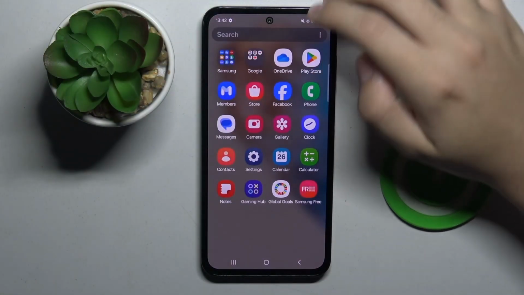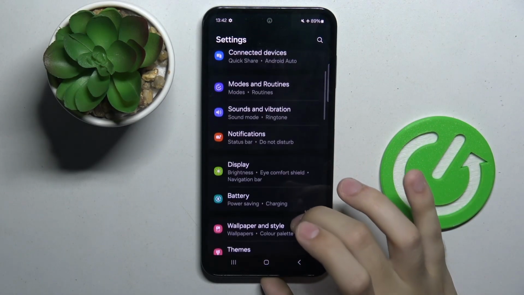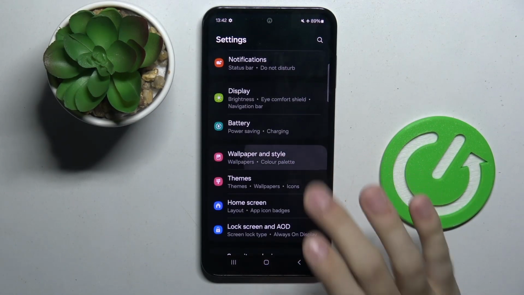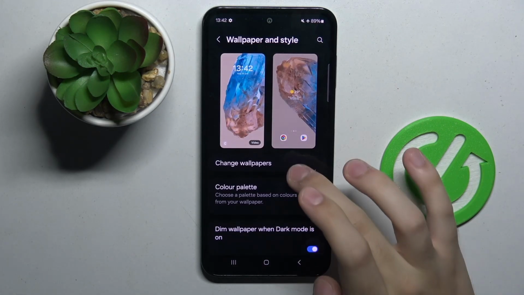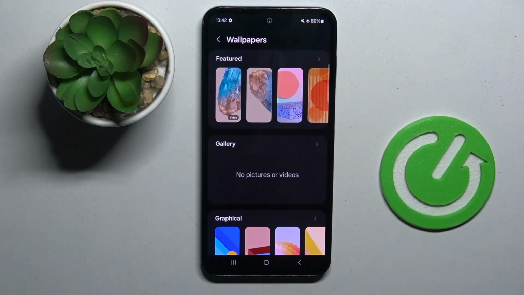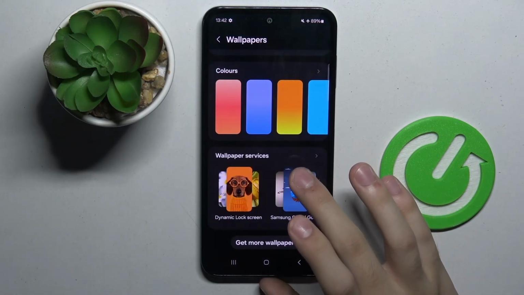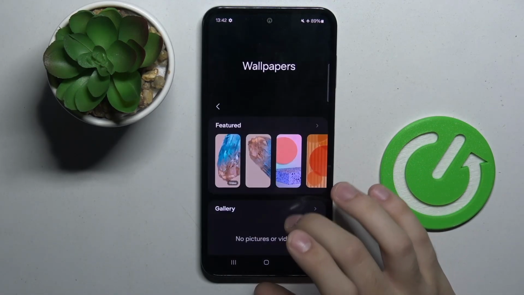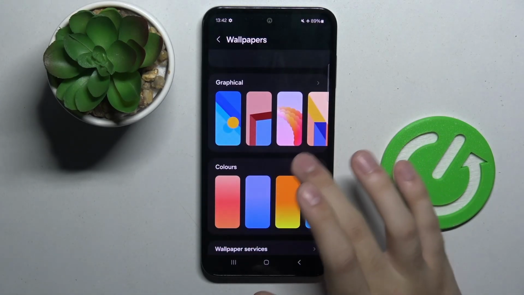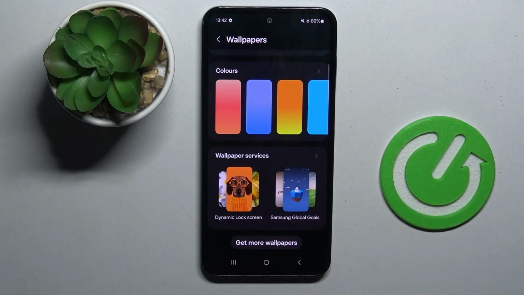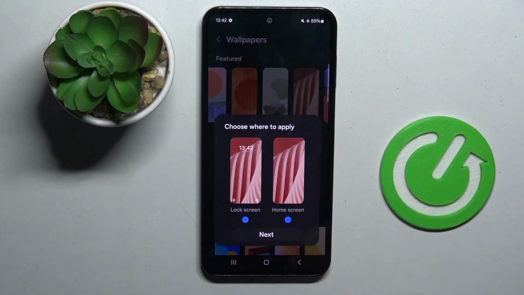Alright, so firstly, to do this we have to enter our settings, and now we have to scroll down and click on the wallpaper and style option right here. Now we have to click on change wallpaper. And now here we have to choose the wallpaper we want to change our lock screen to. We can choose from featured, our gallery, graphical, colors and other wallpaper services. I'm gonna choose this one.